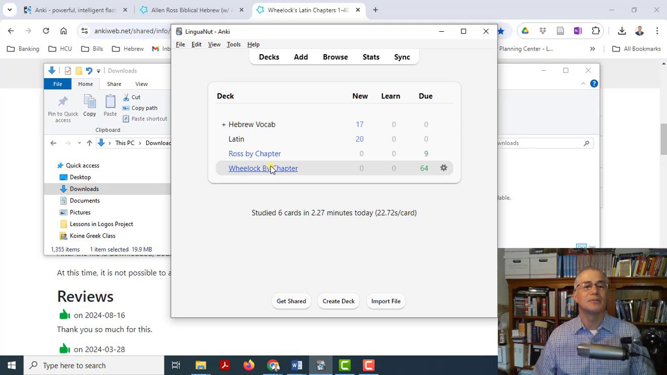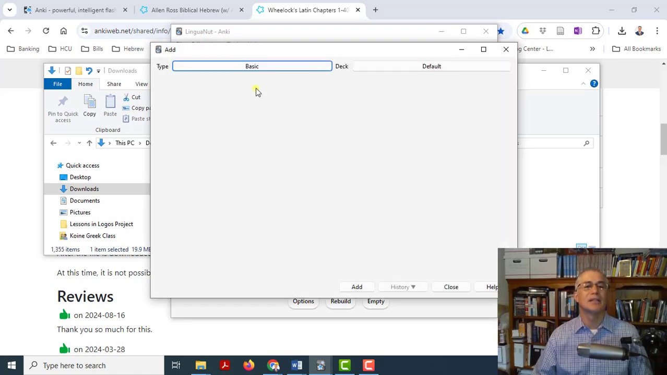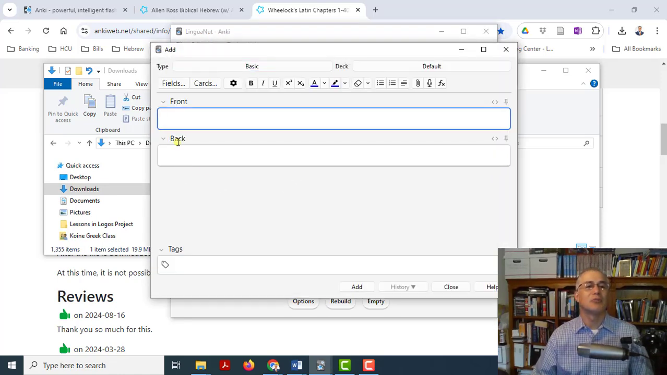Go back here, go back to Wheelock by chapter, and if you click browse, this add means to add a flashcard. So if you want to create a new flashcard that's not already made, you want to add a flashcard. You decide you want to do something new by way of a learning activity, you can do that, right? And this gives you a format for doing it. You can type in things here. I don't want to do that, so.